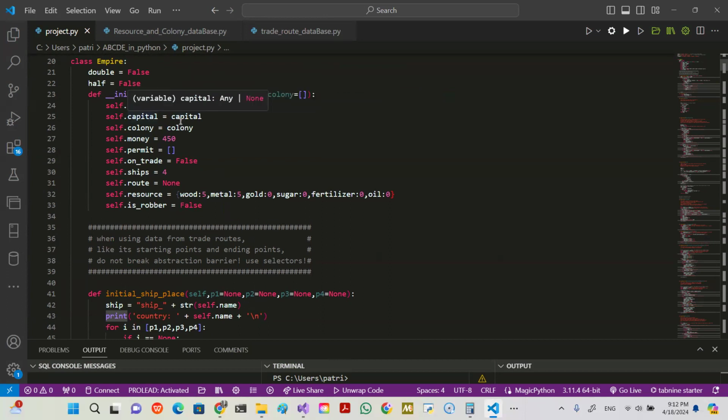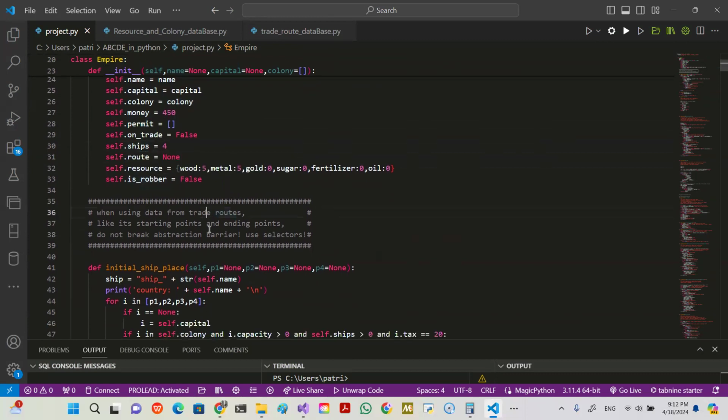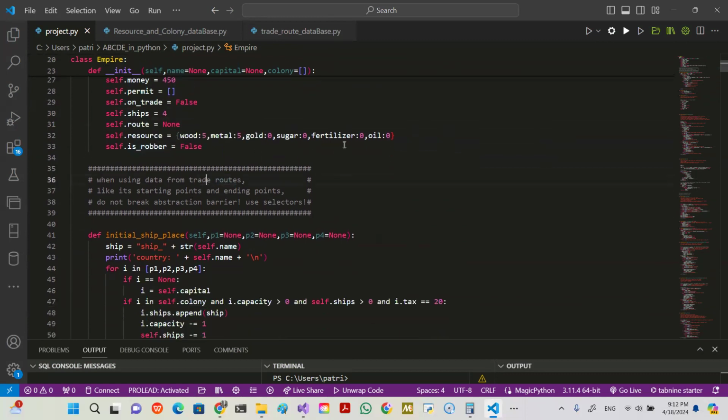What's the name, the capital, and the colony, how much money is there? This is the same for each country, and how many ships are out there, and the routes. Yeah. So how many resources do I have? Wood, metal. This is in a dictionary. Do you remember? A dictionary has a key and some value.